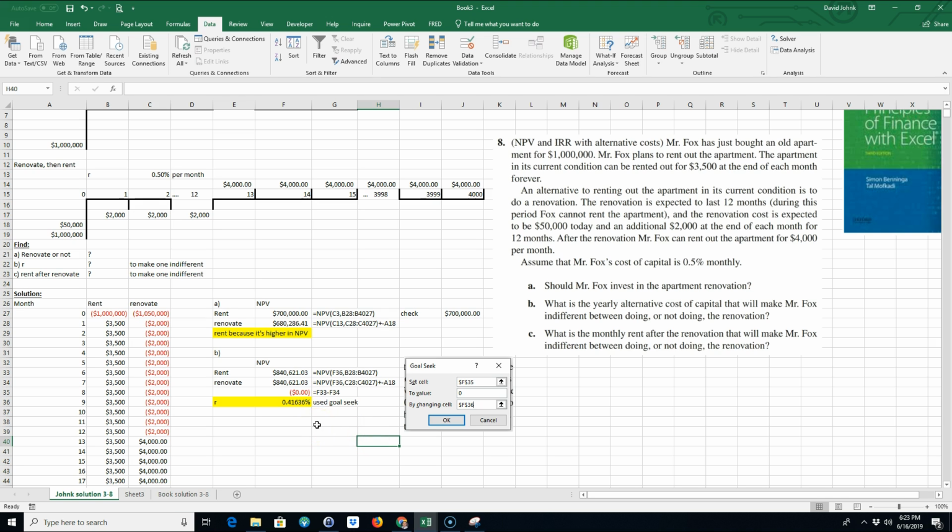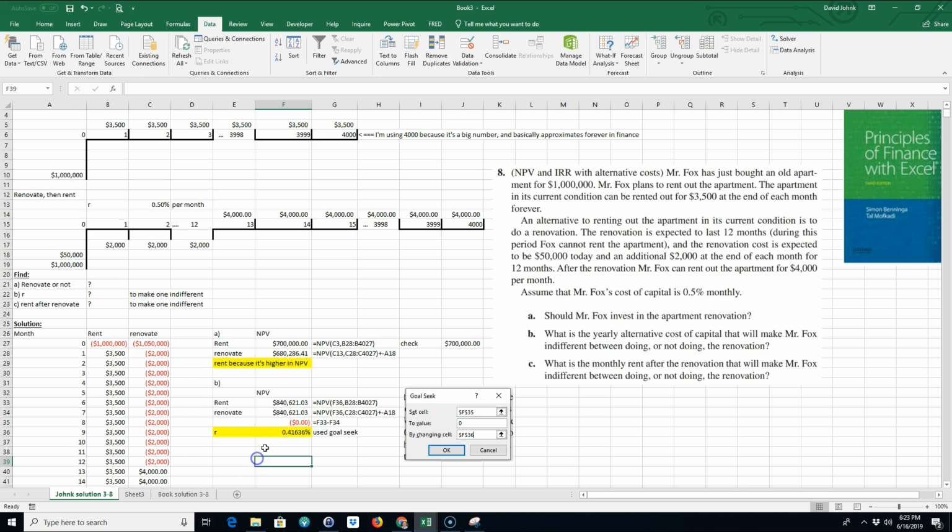Okay? So remember, I just guessed different numbers here until I got 0 here. If I got 0 here, it's worth the same thing, so I'd be indifferent. I wouldn't care which. So if my cost of capital was 0.41636% per month, I wouldn't care which method I chose.